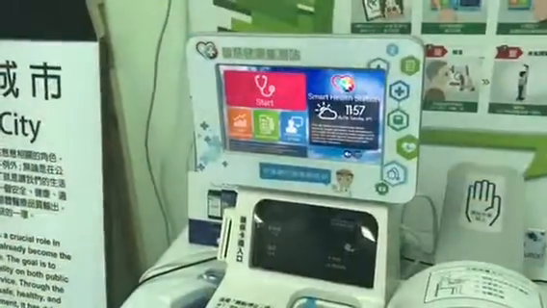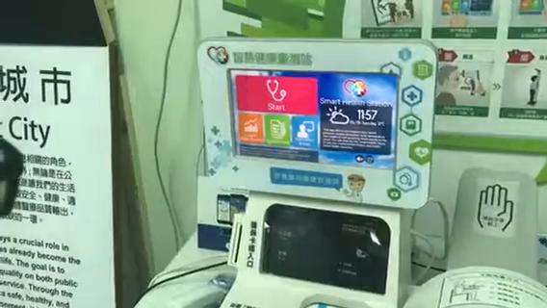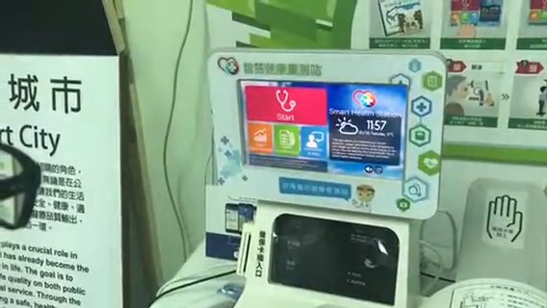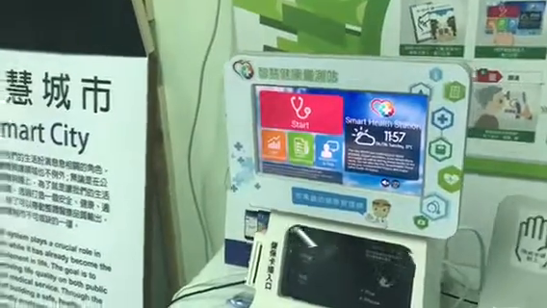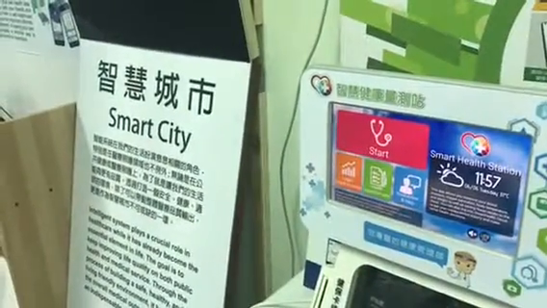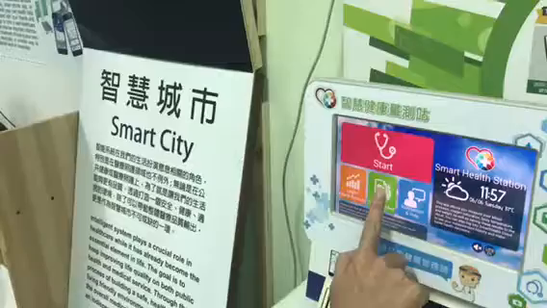This is the health kiosk. So actually you can use this machine to measure any kind of vital sign, just like blood pressure, blood oximeter. You can also use this machine to make an appointment for the health checkup.